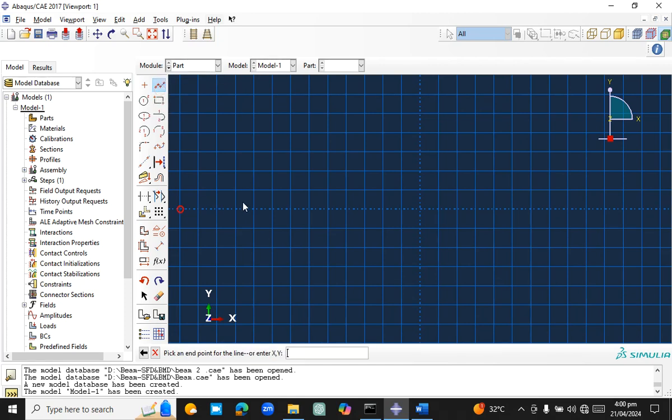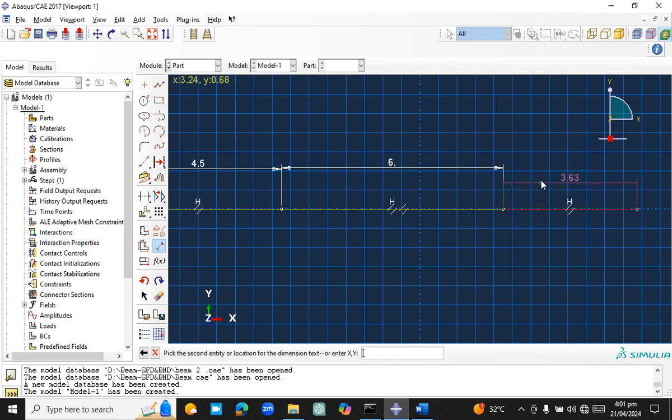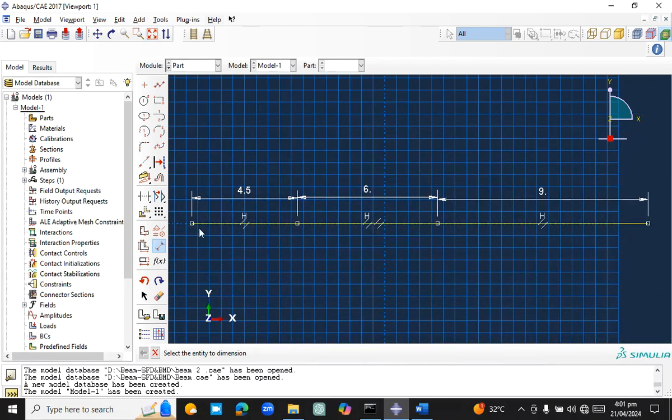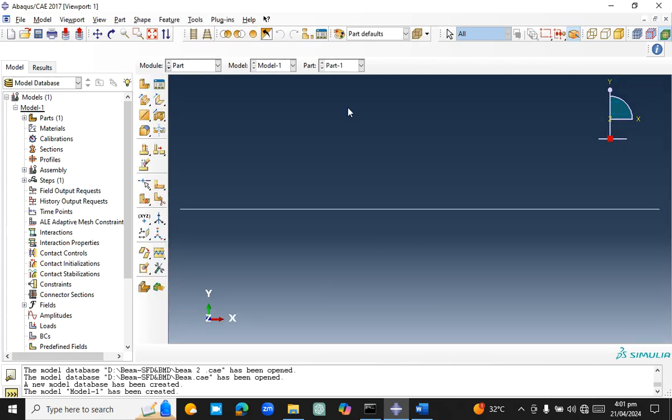So first of all, the first part, the second part, and the third part. Right now I'm not considering the dimensions. I will edit the dimension through this tool. So 4.5 meter, the first part, 6 meter, the second part, and 9 meter, the third part. So there is my beam. Done.